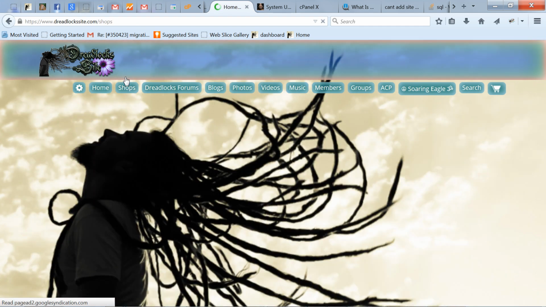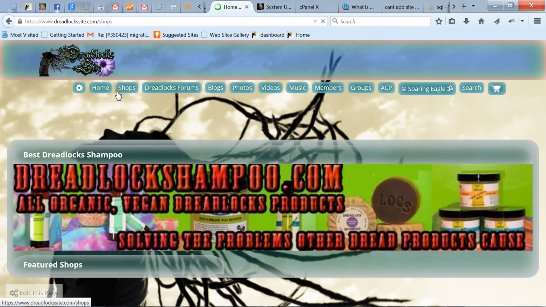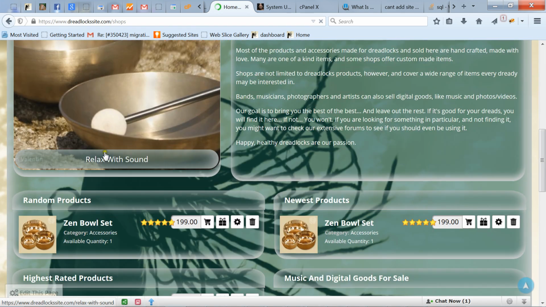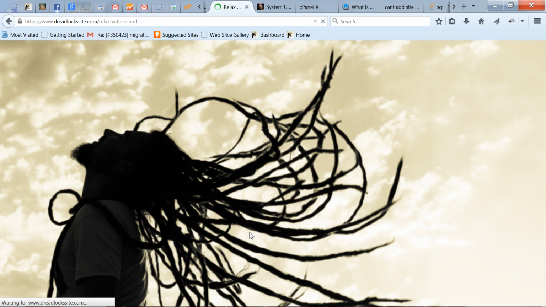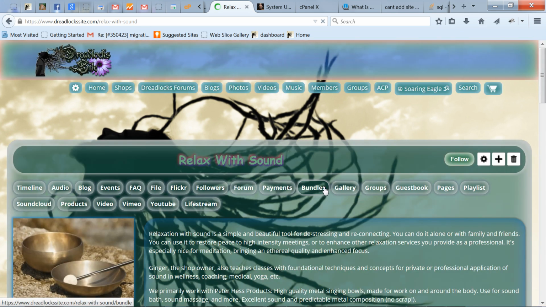What you can do is set different profile quotas and give them different permissions, so this will be like a featured shop. These are all the items and whatnot. You can sell music, you can sell anything.